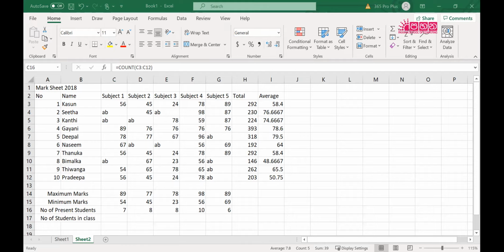Equal count B3 to B12. Yes. Now, the number of students in the class, the total number. So whatever the value. Now here, when you say count, it'll be the number of students without absentees, like it's the numbers.